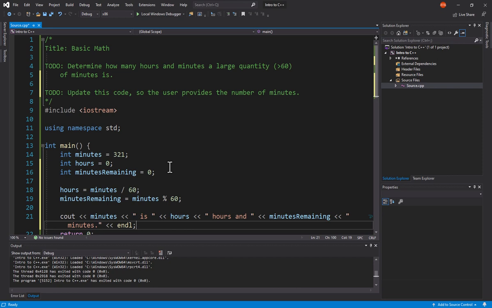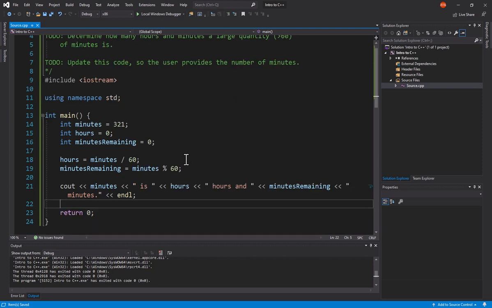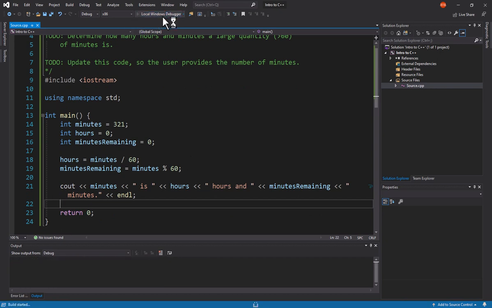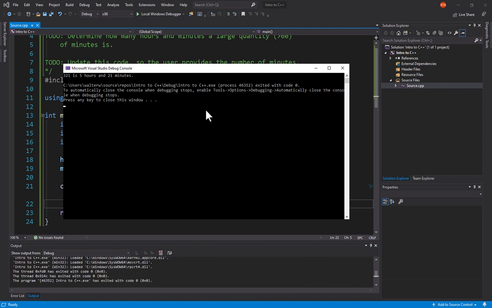I'm sending out information. This is a real simple program. You can see it doesn't take a lot of code or anything like that to make this work. If we go and run this, you notice that 321 minutes is 5 hours and 21 minutes. So very simple in order to come up with this equation that works.